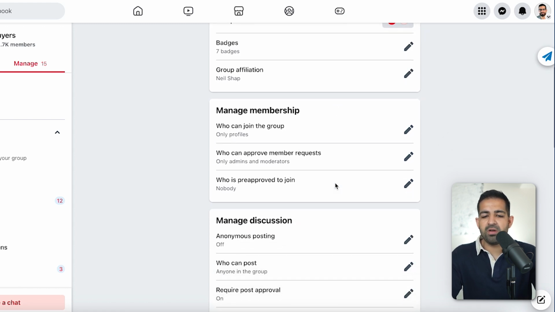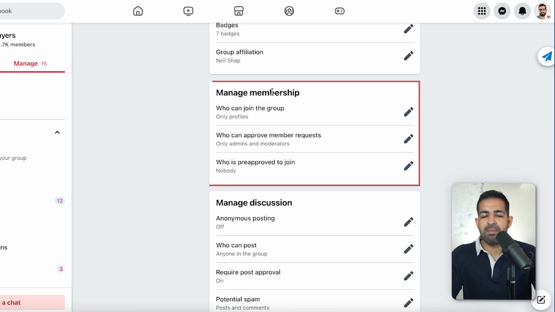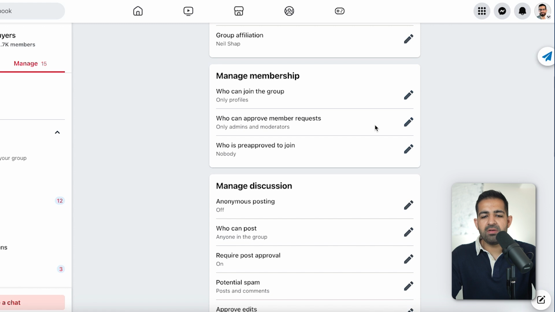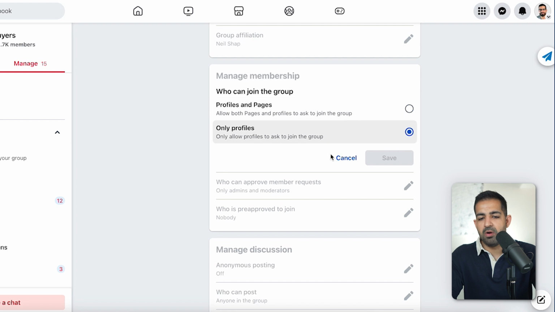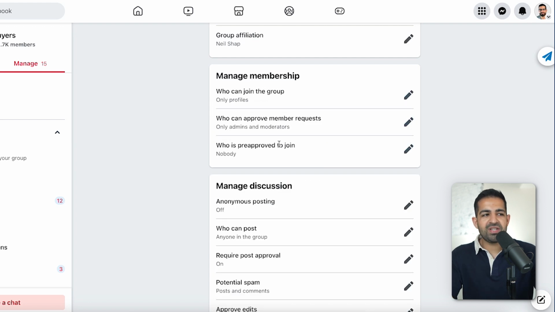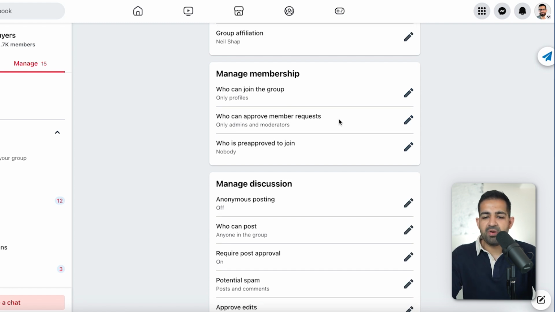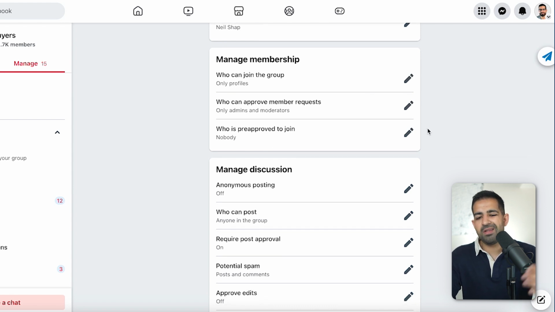The next thing that I want you to do is look at the manage membership section. And what I've found for the best level of engagement is that we only allow profiles into our group, no pages, right? Because I feel like pages, once they get inside the group, they don't engage as much, and then it automatically affects the entire group's engagement. And then who can approve new members? I say only admins and moderators, and then nobody is pre-approved to join. If you have people on your team that you want to pre-approve, definitely turn this on.